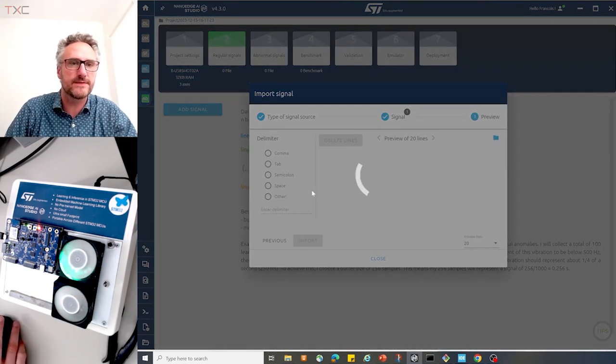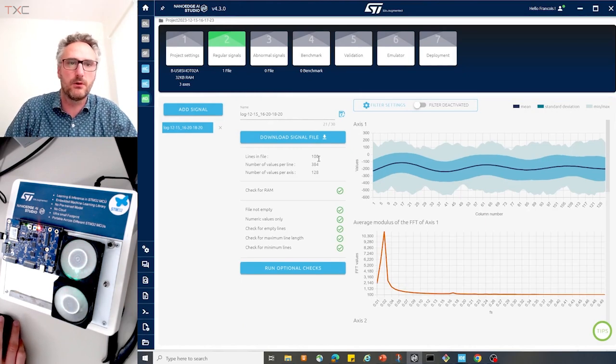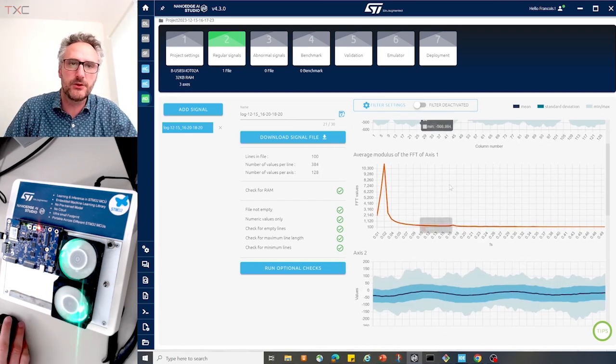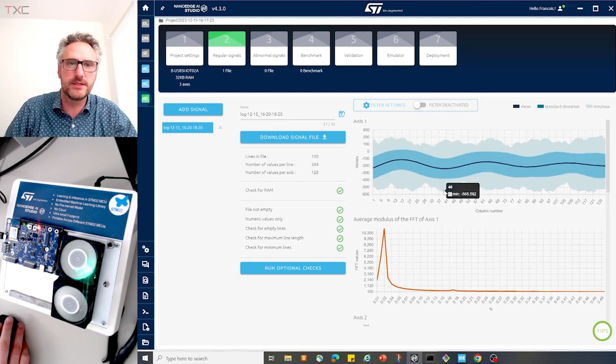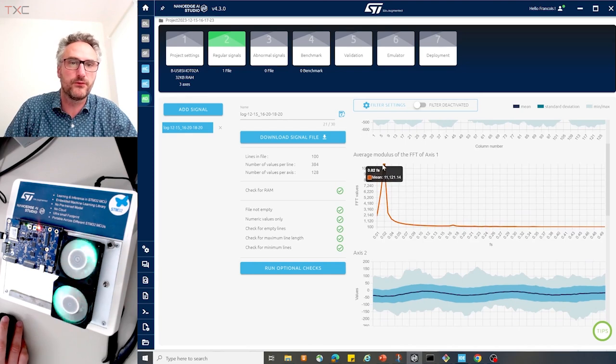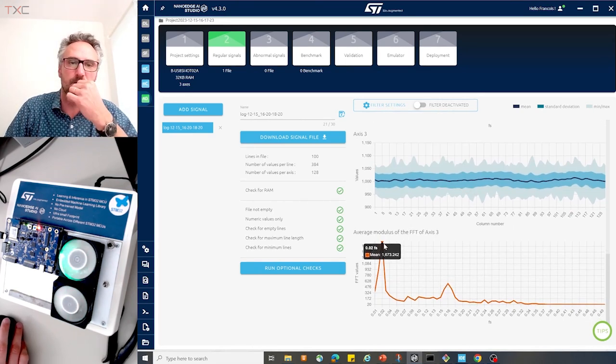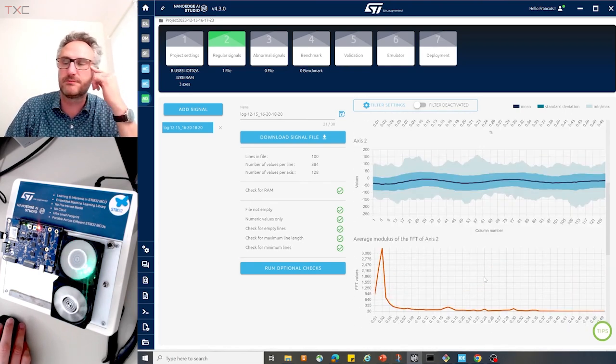Let's continue, that's fine, and let's import. So here we have our 100 lines with those 128 values per axis, and you get per axis a preview of the content of the file, and with a Fourier transform, so we can see the frequencies involved on the different axes. You can see on the last one that we see more than one frequency involved. That's because the two fans are not running at the same time.